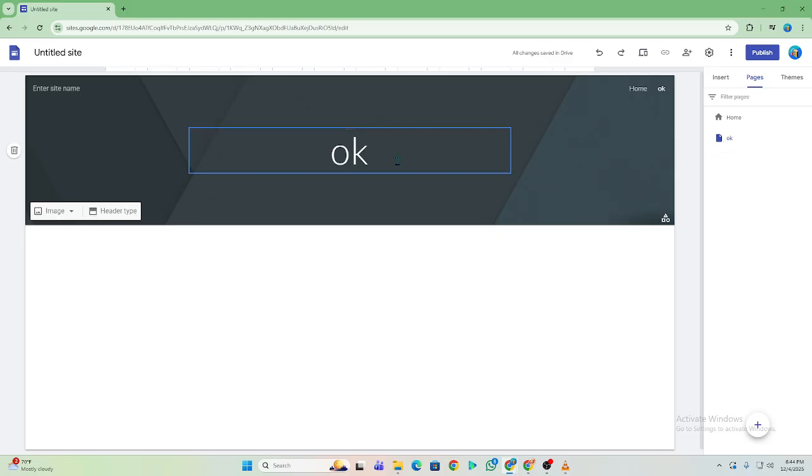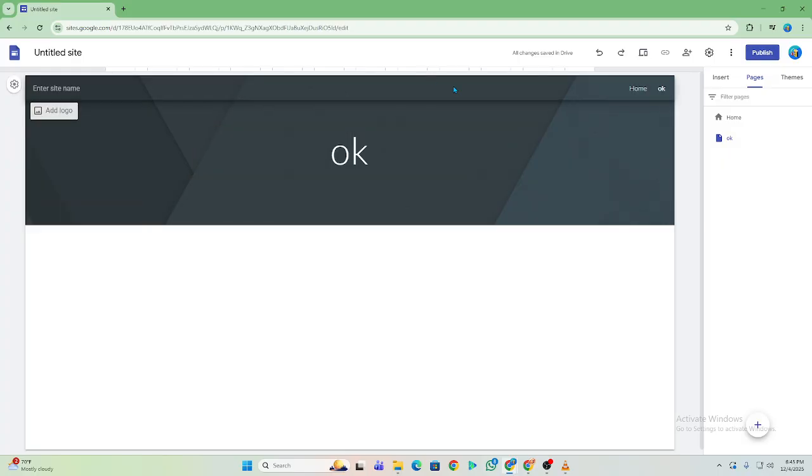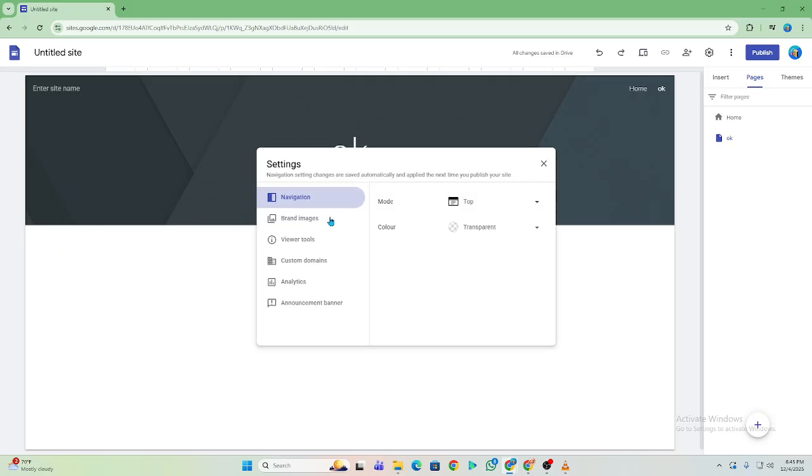And if you prefer a side navigation bar instead of a top one, click the settings icon and switch the navigation position. Some layouts look cleaner with side menus, just depends on your style. And that's basically it. You've added a new tab to your Google Sites navigation bar.